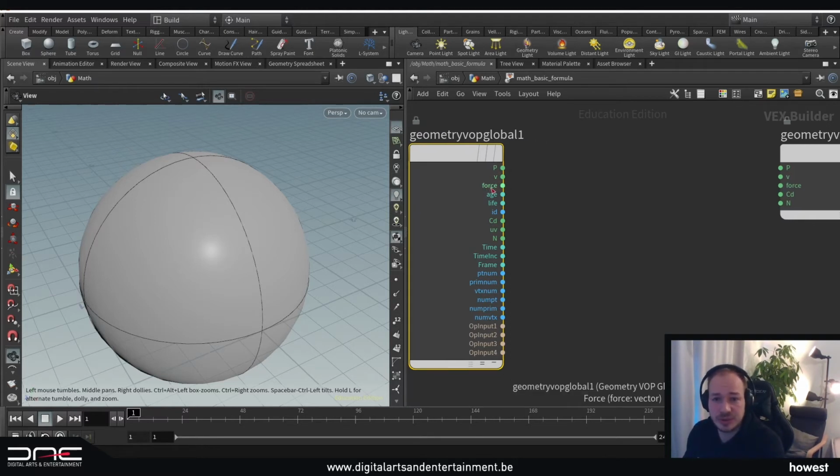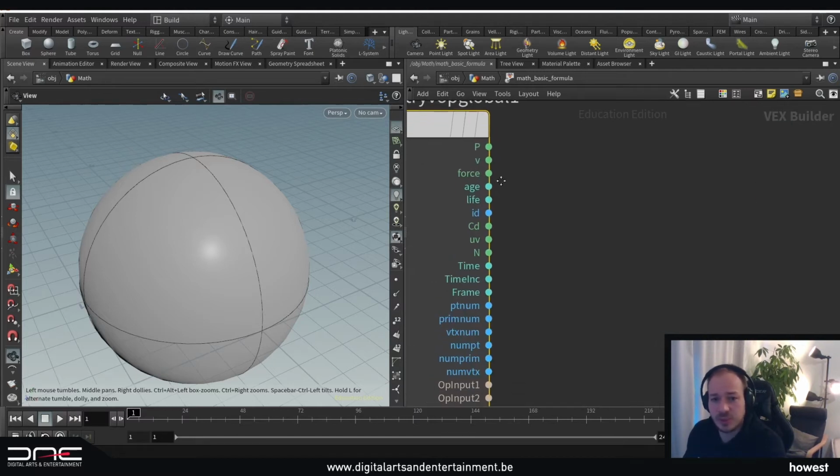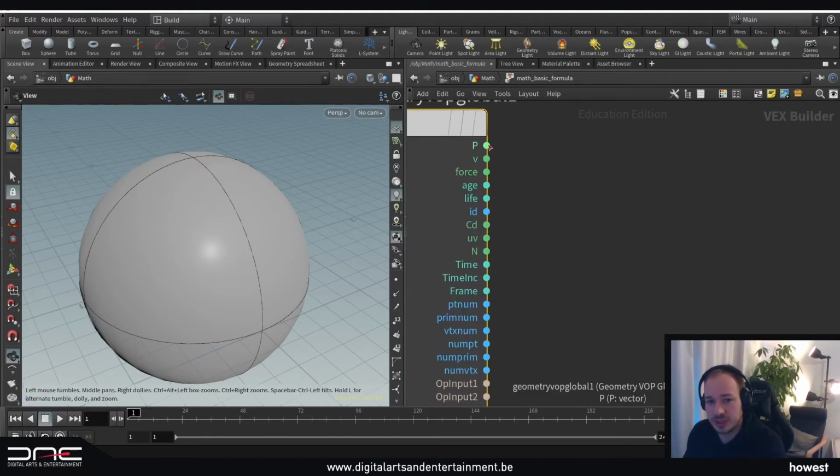We can also look here at the velocity of the points, for example. And quite important to take note here is that if you look at the position here, this is colored green, and it says this is a vector. While, for example, the h here is colored blue, this is a float, and we also have stuff like ID here, which is an integer. So it's a little bit important to keep attention to what you're doing.